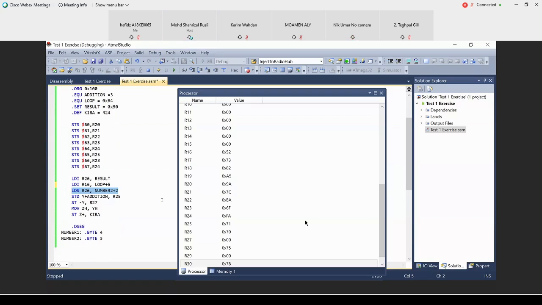Store value of 5 in the register R26. Can you tell your name and answer, Albara, and try to explain? In the register R26, to store the value of number 2, which equals 3 plus 2, means in register R26 the value will be 5.